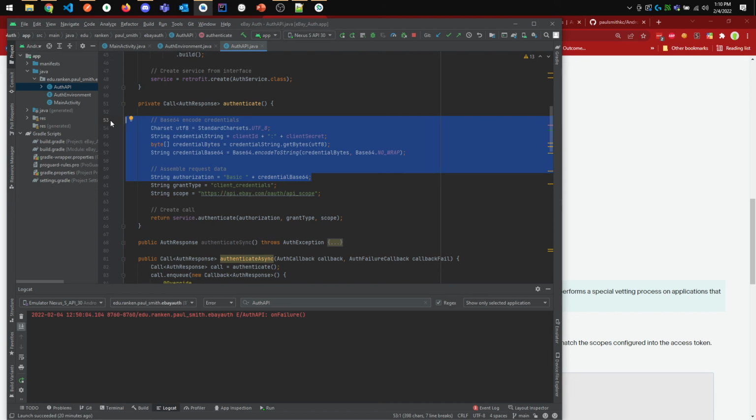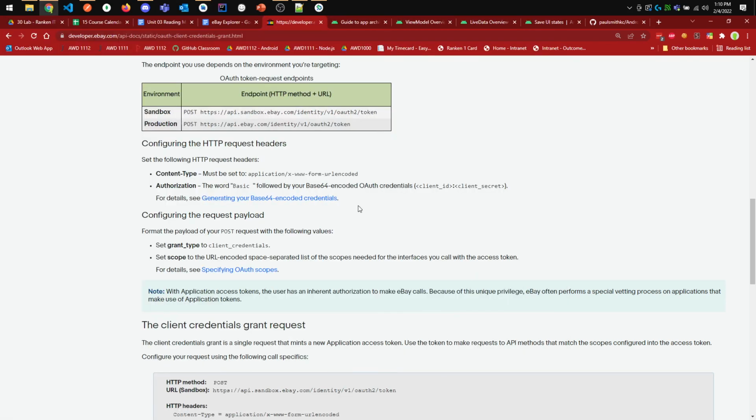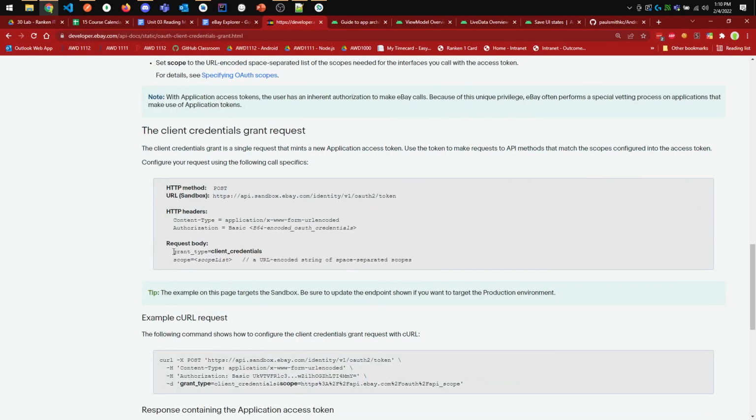The next thing is the grant type, which is going to be client credentials. If you read through the documentation here, you'll find that as far as the request body, the field you're always going to send is client credentials. That's the value. They also mention that you need to send a scope, and that this can be a list of scopes. They need to be URL encoded and then separated by spaces. So that's data we have to provide to the server.